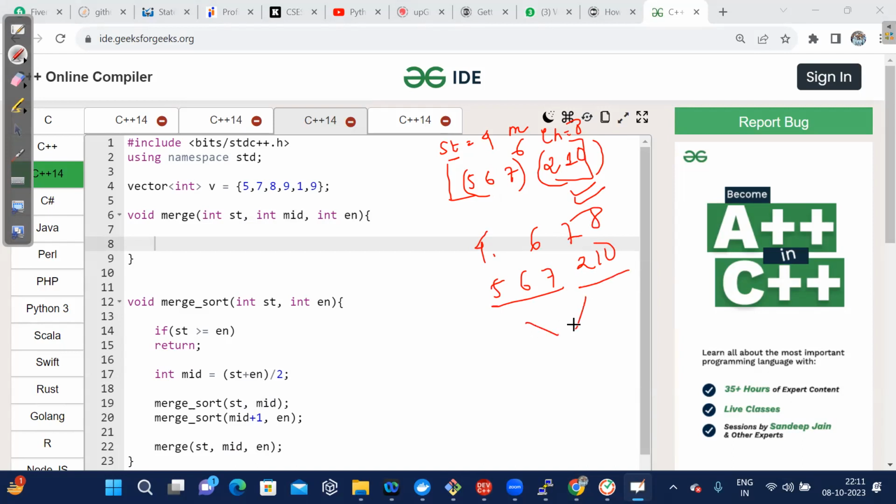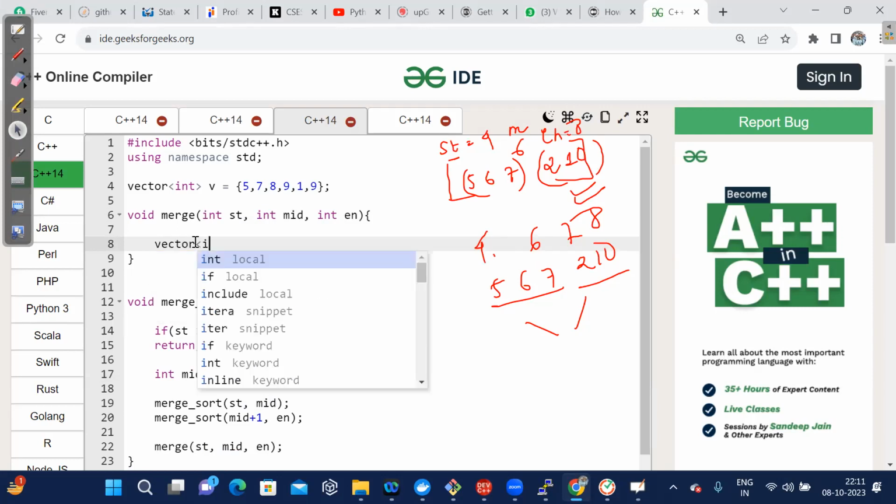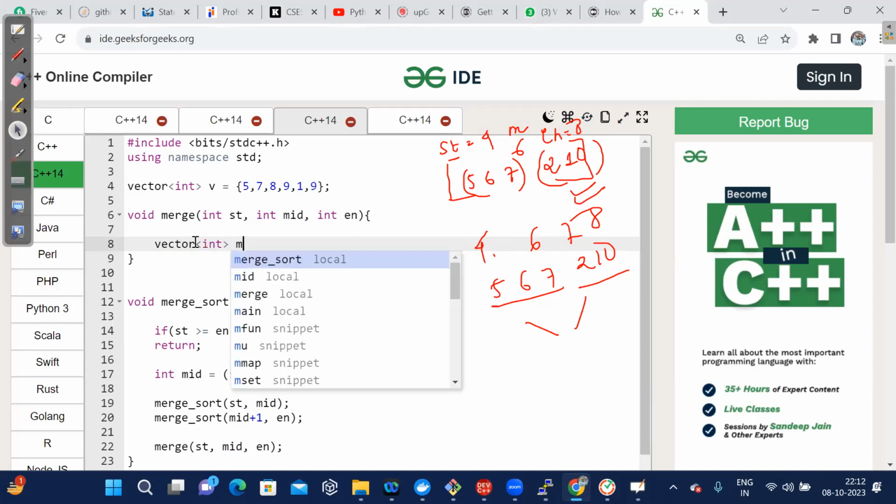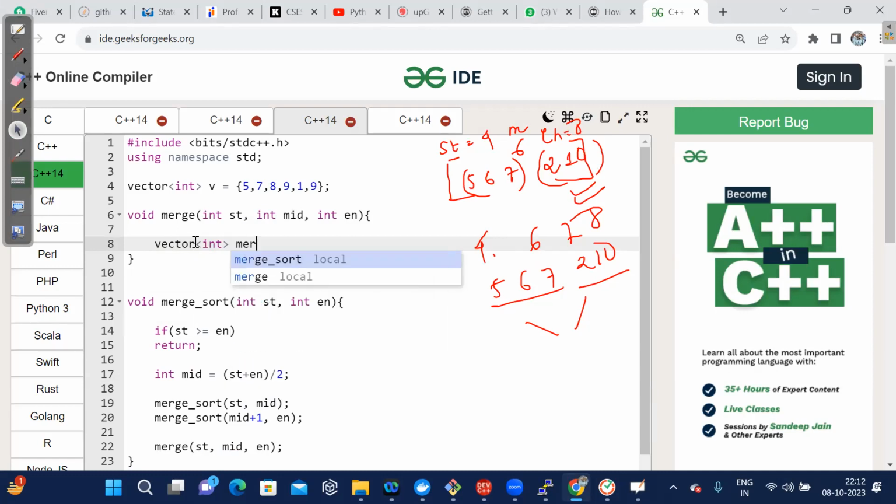Now I have to merge them. So firstly, to merge them, I have to define a third array. How can I do it? I have to define a third array. What should be the size of that? Can anyone tell me? Yeah, so let me define another vector here, a vector of integers again. Let me keep the name to be merged array, anything, just let the name be merged array. What should be the size of that? Based upon the start and the end index, what should be the size of that?